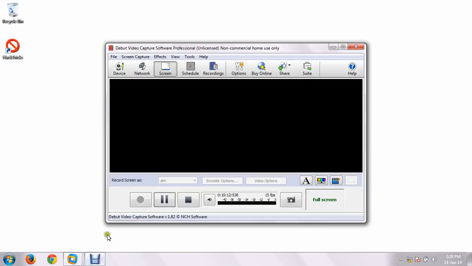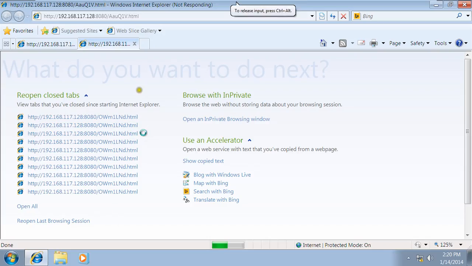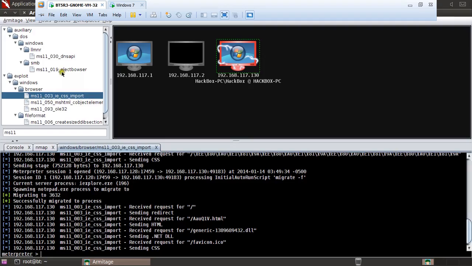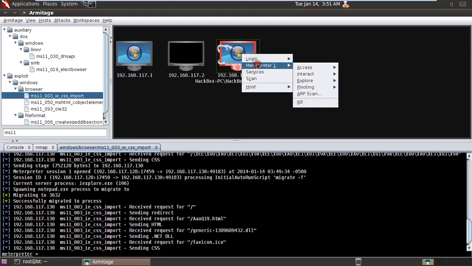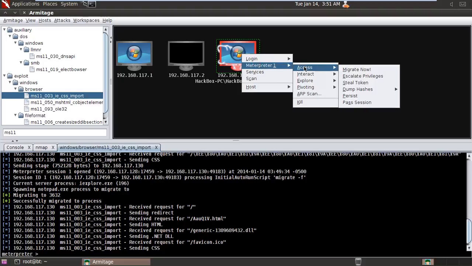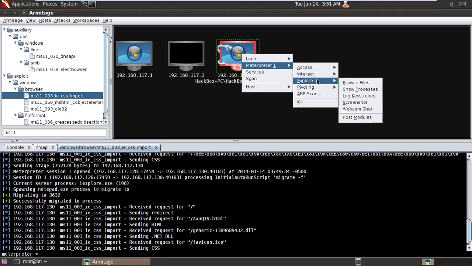Let's pause this video. Okay, over here we have launched this URL, and you can see in BackTrack your Windows 7 machine got compromised. Now you can do anything. You have a Meterpreter session. You can even access his machine, his file system. You can interact with that machine using the command prompt, or you can explore his file systems, anything.